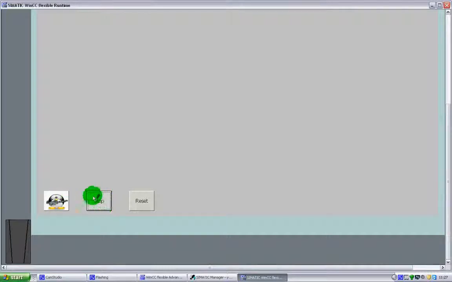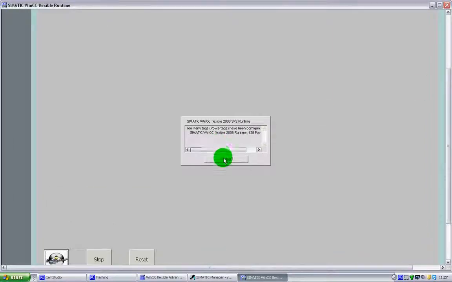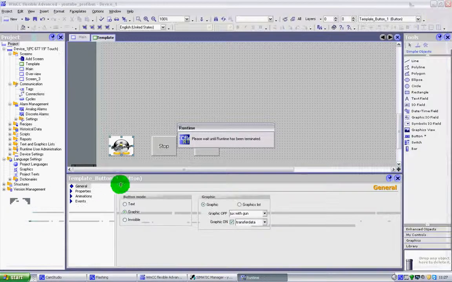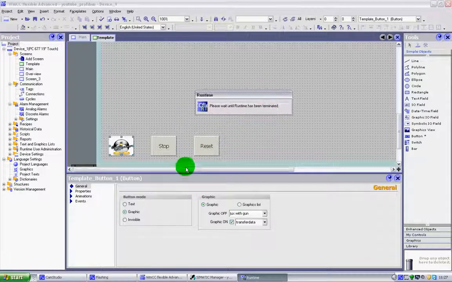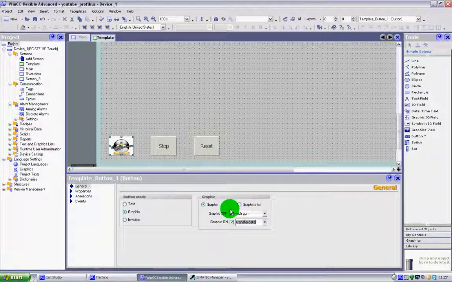Much the same way as we did the stop in text, where we set stop in both on and off, and the same with reset. But here you can do it in that manner. So close that one off, and just allow the runtime to switch off.